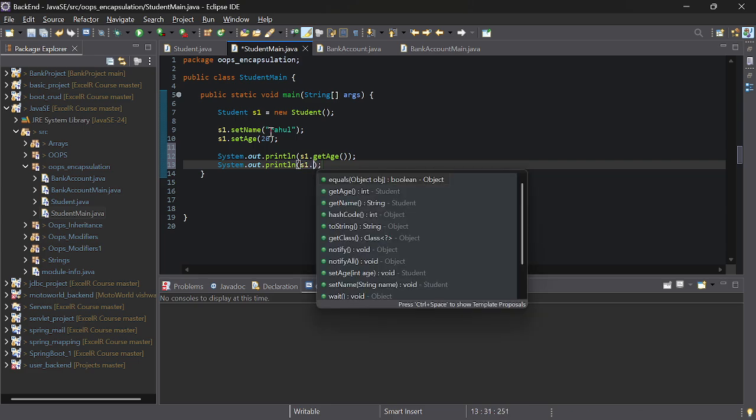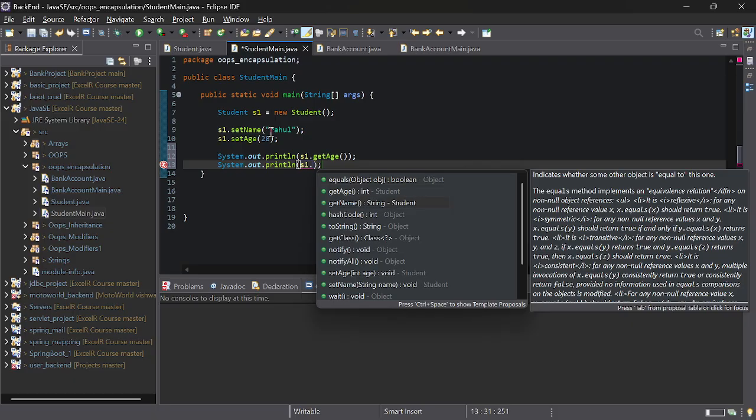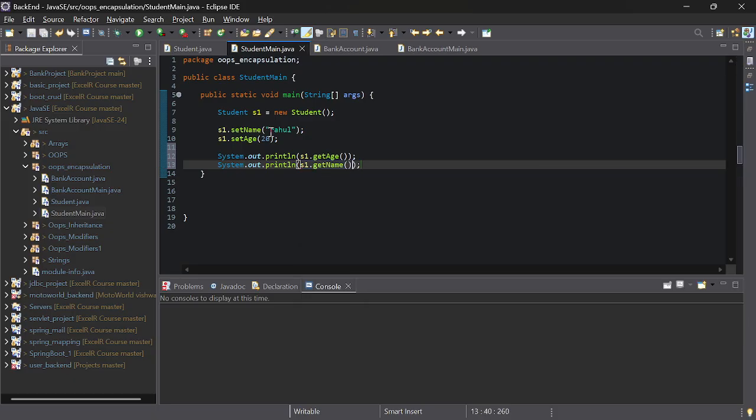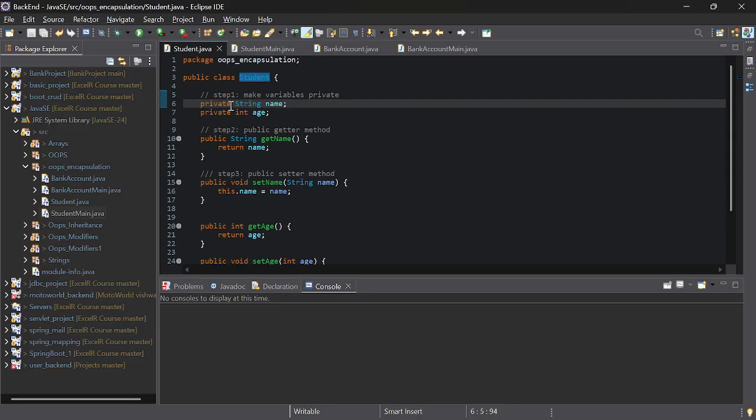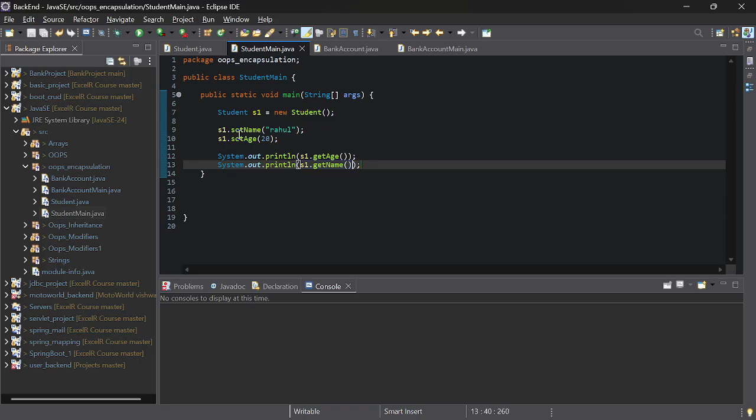S1 dot get name. Okay, so in here we are not accessing directly because it is not possible, because we made those data members as private. So with that getter method and setter method only, we have to access those data members.